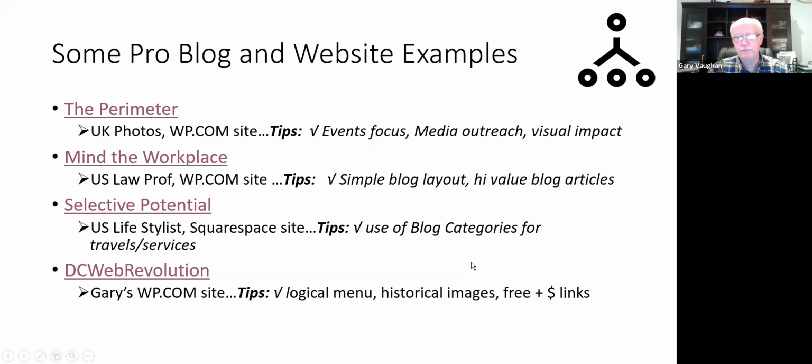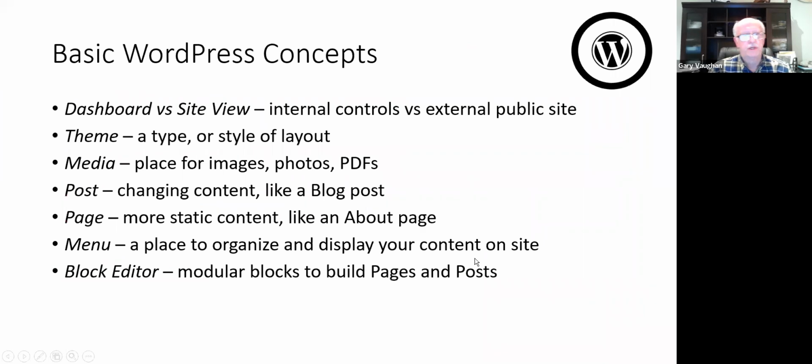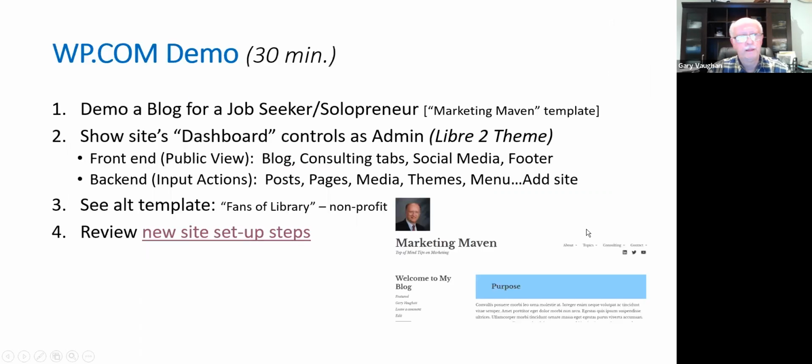So that's an example of sort of getting your arms around some sites. We're getting close now to doing our WordPress demo. These are some basic concepts that we're going to take into consideration as we look at WordPress. And there's going to be a basic difference between a dashboard versus a site view. So this slide explains the demo. We're going to get into the demo in just a minute.